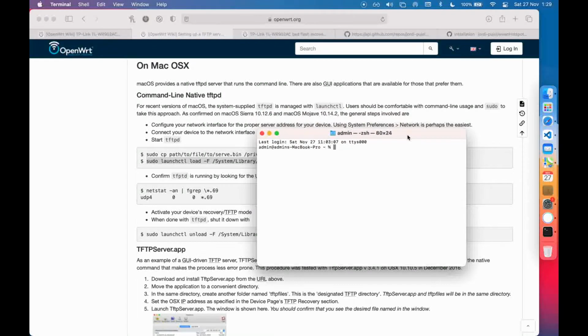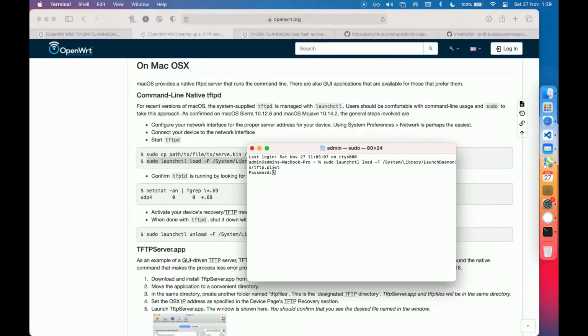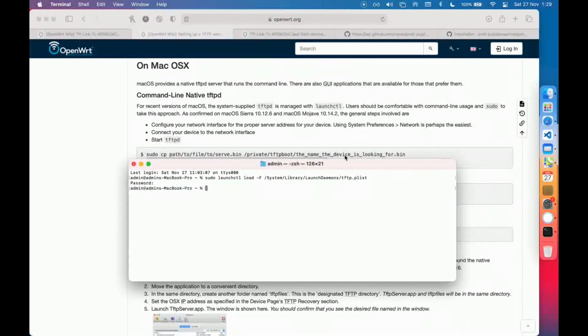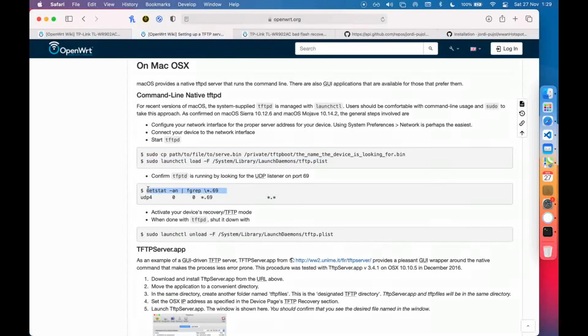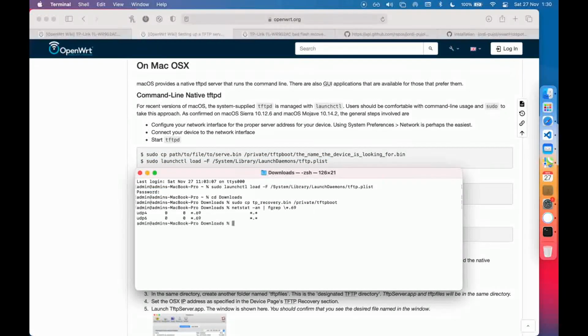We're going to open the terminal application, paste this command, it'll ask you for your password. We change directories to the downloads folder, and we type sudo cp for copy, tp-recovery.bin to /private/tftpboot, enter. And now this command will confirm that it's running.